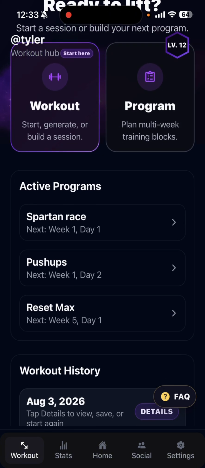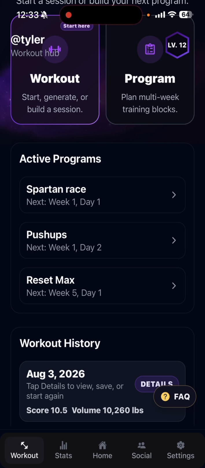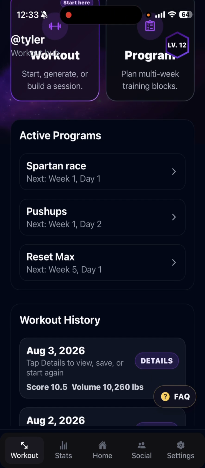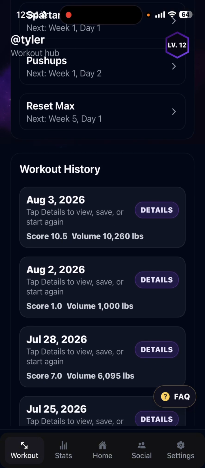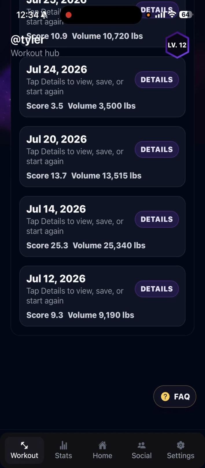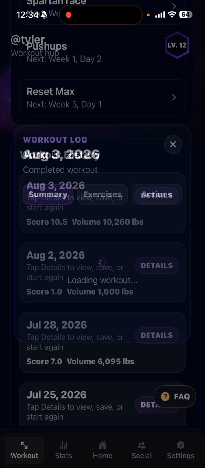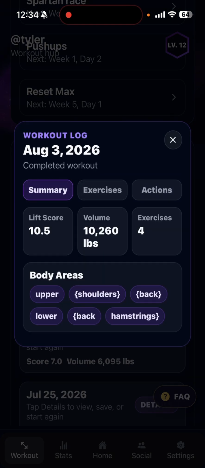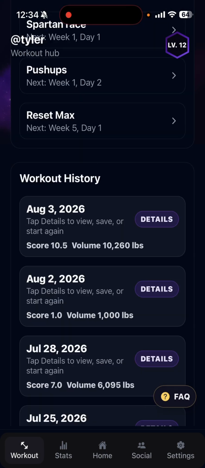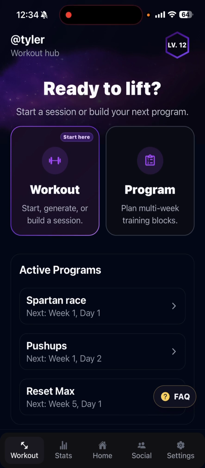This page shows your active programs. So you'll see, I've generated a few for Spartan Race, to increase my push-ups, or to reset my one rep maxes. And then lastly is my workout history, showing the last 2 weeks or so of my workouts with details on what I did, the exercises, and then if I wanted to resume it or start over again, you could hit start or save it as a template. But again, we'll jump into the workouts in detail and the programs in detail in a future video.